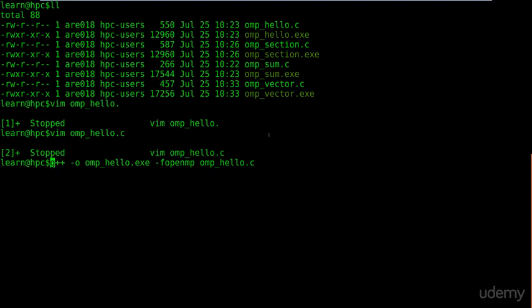For convenience, I have already created the exe file called omp.exe by compiling this program. So if I just run it by typing ./omp_hello.exe, it will run on multiple threads. But before that, I want to set how many threads I want to run it on. To do that, I would write export an OpenMP variable, which is called OMP_NUM_THREADS. So here I can define on how many threads I want to run my program.